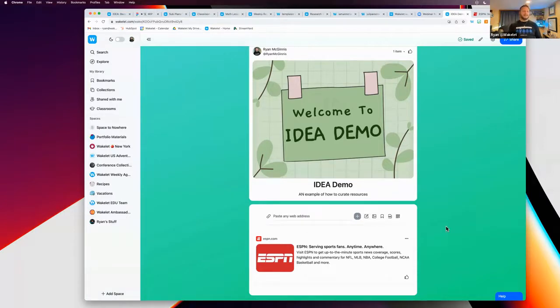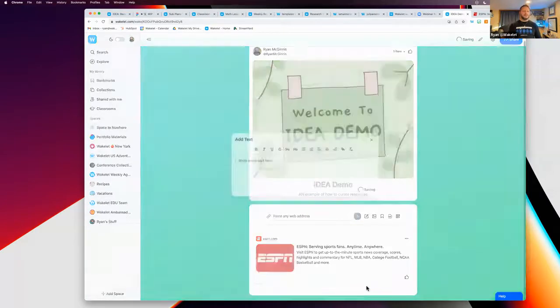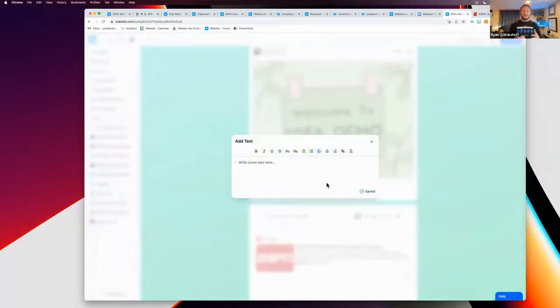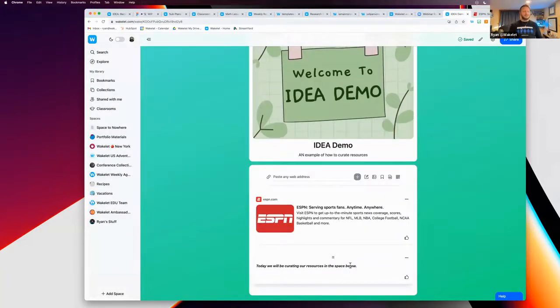I can add text. So if I scroll down a little bit, maybe I want to add some text to this, and I click that pencil, and now I get a fully functioning text editor. Today, we will be curating our lesson resources. Space below. And I can highlight, I can bold, I can italicize, I can make these headings, I can add numbered or bulleted lists, I can even add hyperlinks. So as I add my text, I just click off of that card, and now my text is in here.